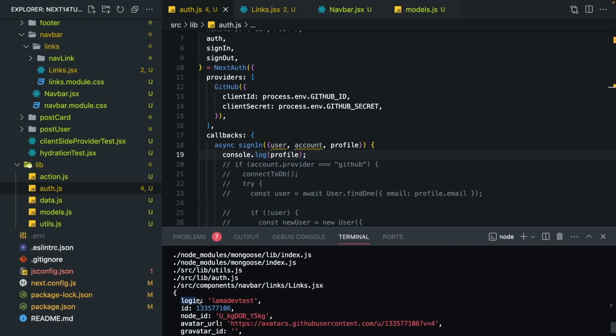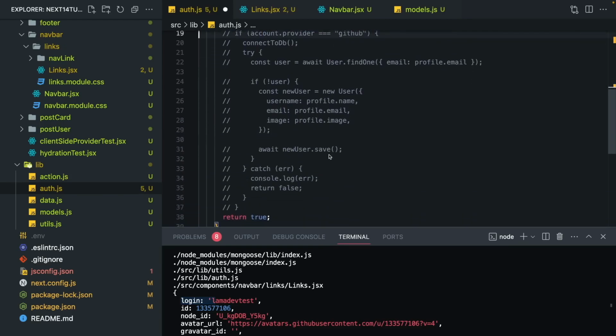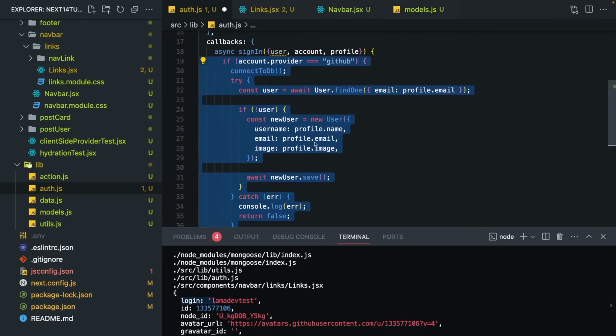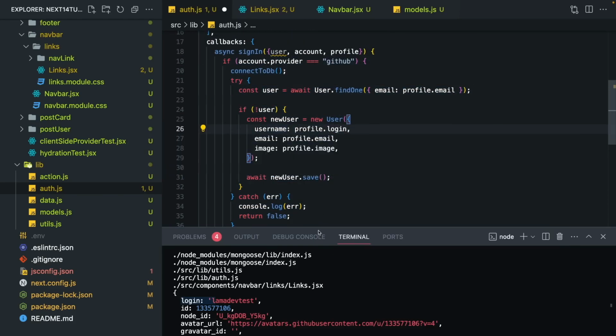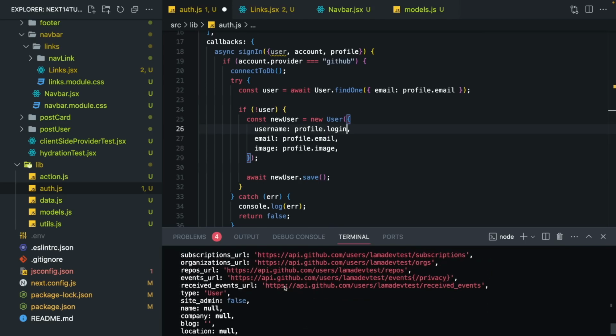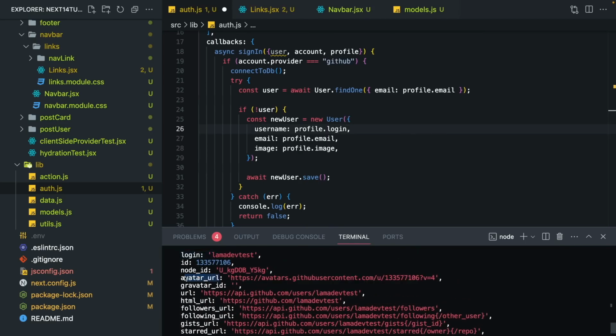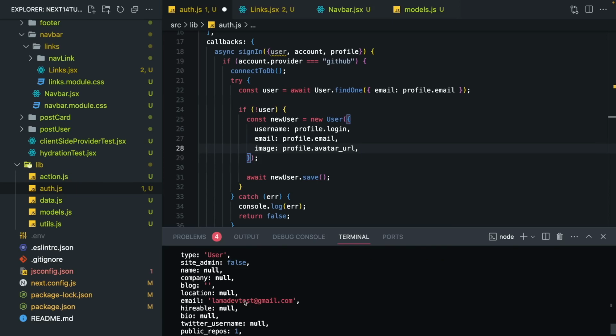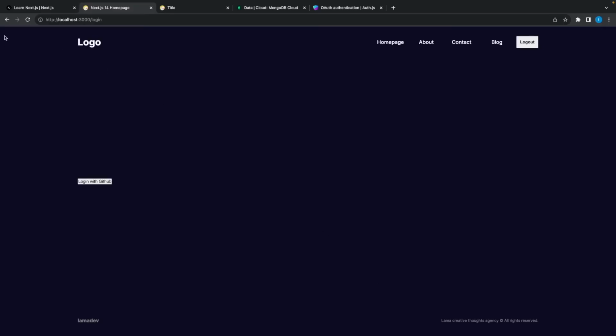So you have to be careful here because when you use GitHub, the username is login. When you use Google, the username is display name, or when you use any other provider, it can be username or just name. So make sure first which data includes your username, otherwise you are going to encounter this error. So I will say profile.login. And again, for the URL, we are going to use this. And email is correct.